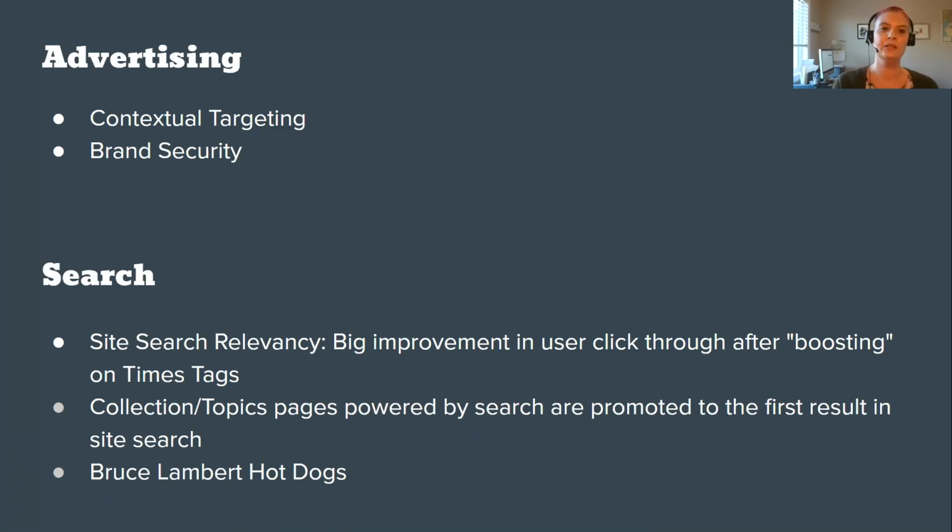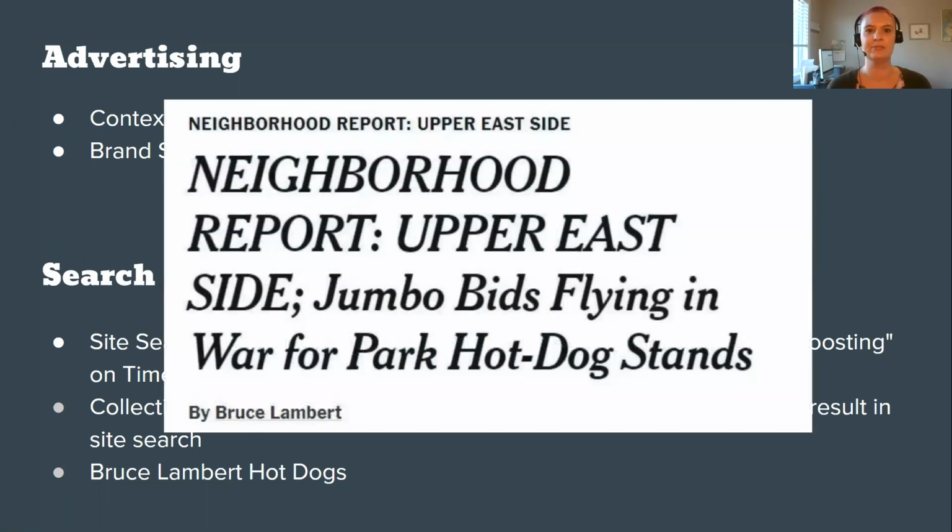Once we decided to do that and we saw that Bruce Lambert was a person that matched a tag, Lambert, comma Bruce, and hot dogs was a thing that matched the subject tag hot dogs, we were immediately able to find all of these reviews of hot dog stands in New York City. I do not remember what era these are from, but I think they're pretty old, so I don't think this is relevant for your hot dog eating in New York today.